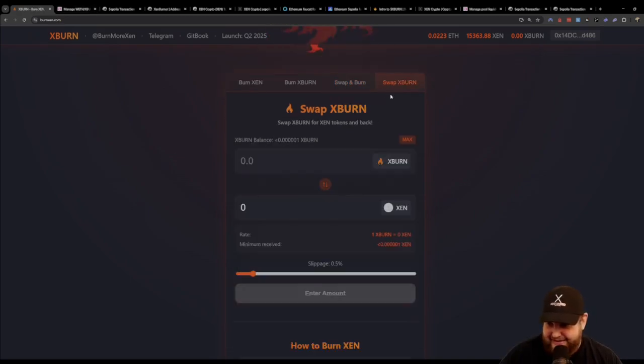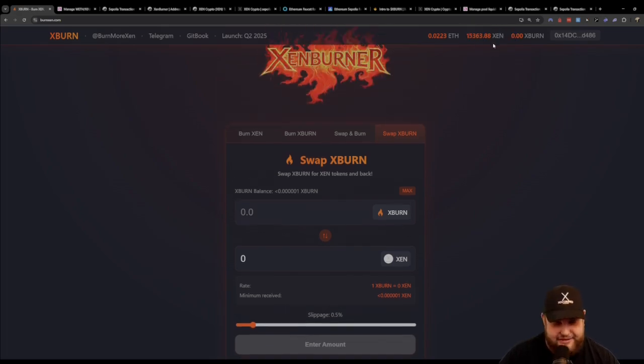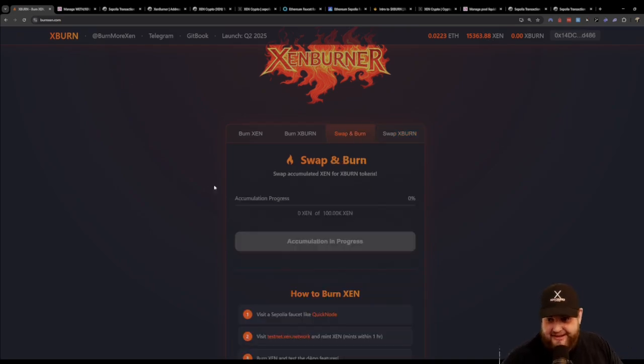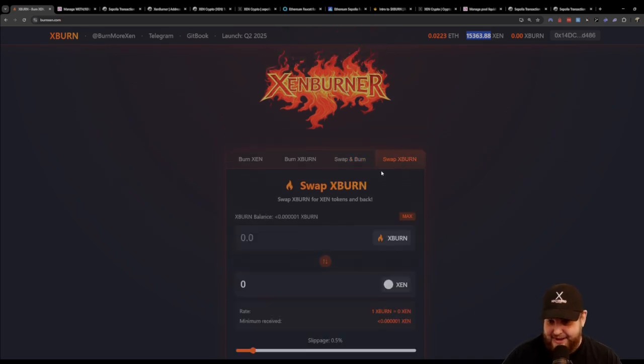And now what I can do, so I have this 15,000 Xen. Mind you, a couple seconds ago that said 0, but since I called the swap and burn, not only did I burn Xen, but I swap and burned, which gave me an extra 15,000 Xen, that 5% reward. Now I can take that over to the swap XBURN.